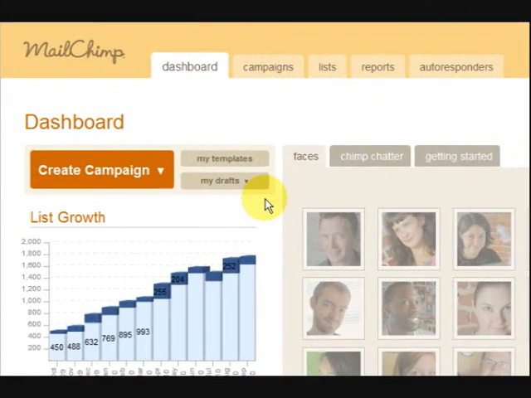Hi guys, my name's Mitz and I'm in my Mailchimp account and I'm going to show you how to create a list. So if you've got a website, I'm going to show you how to create a list and get the code for the form.